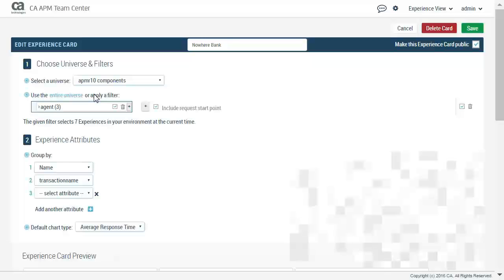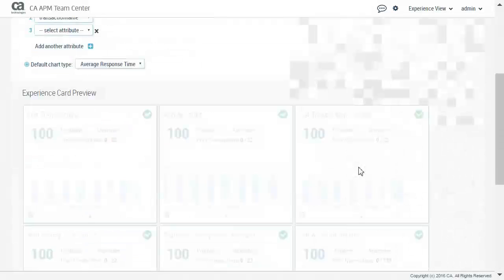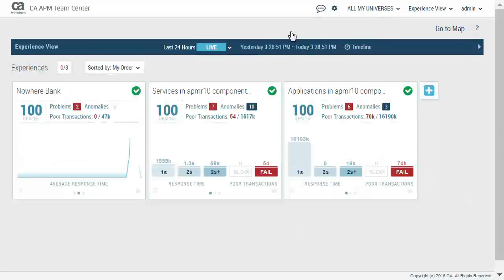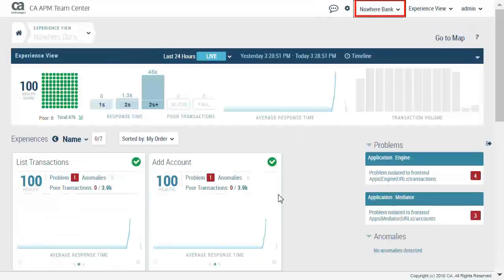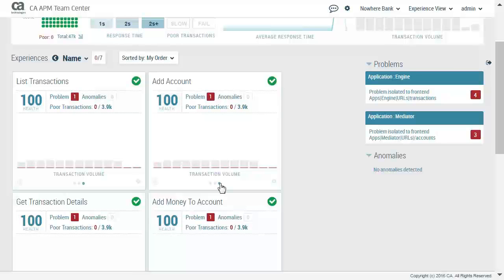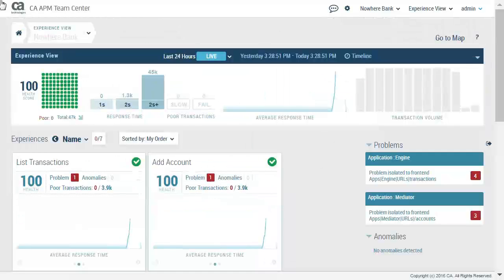He changes the universe to the Nowhere Bank, leaving the Experience attribute grouping and default chart type as is. Sam saves the modified card. He now reviews the modified card. We can see the card is using the Nowhere Bank universe. He scrolls through the different charts. Sam logs out and notifies Pete the changes have been made.